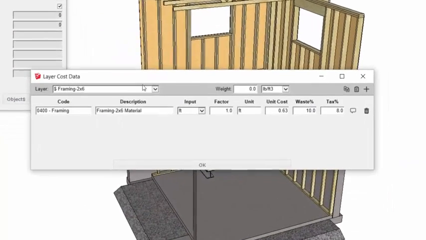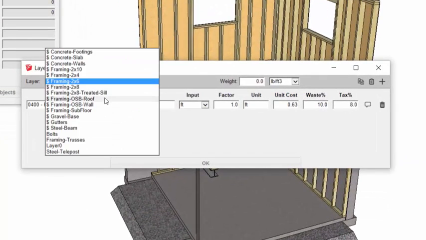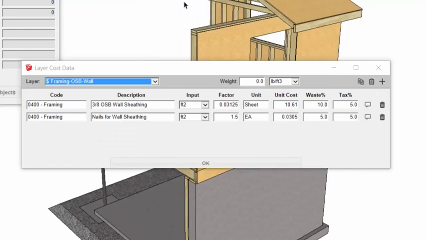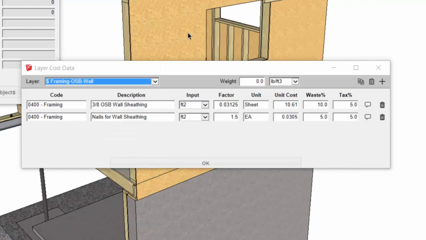I'm going to open up the layer cost data for the sheathing. I'm going to first go to the OSB wall layer. So all of the wall sheathing has been put on that appropriate layer. What I've done here is, rather than doing the cost in terms of square footage, I'm using this input square foot quantity and a conversion factor to convert from square feet to the number of sheets of wall sheathing required. And then the unit cost is now in terms of cost per sheet rather than cost per square foot. So that's one way you can do it.